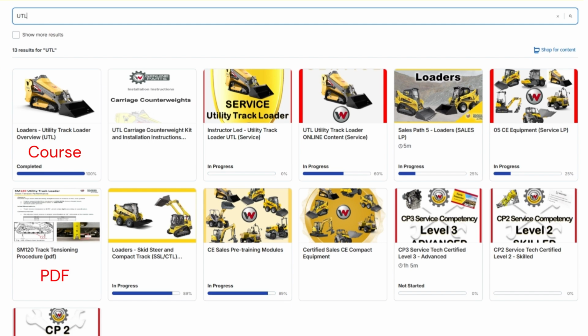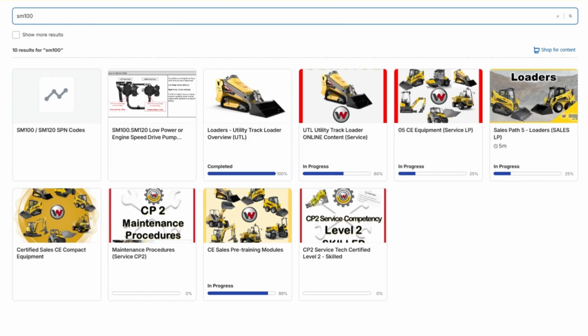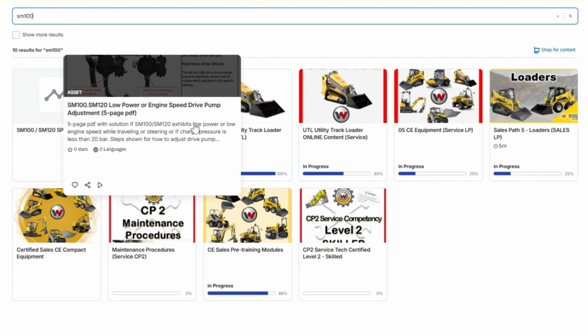Notice that UTL does not need to be in the title. Litmos is also looking at the course and description. Let's see what happens if we enter SM100. I get a similar but shorter list of results. Hovering over each and looking at the description will help you choose what you want.